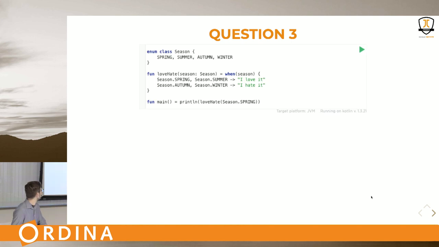Okay, last question. We have an enum class with the 4 seasons, and then we have a function loveHate where we pass on a season, and then we use the expression body, remember with the equal sign, a when statement. Remember from a few slides ago, if you had 0, 1, it would return 0 or 1. So the comma means that it's either one of the items you provide. What would the answer of this piece of code be?